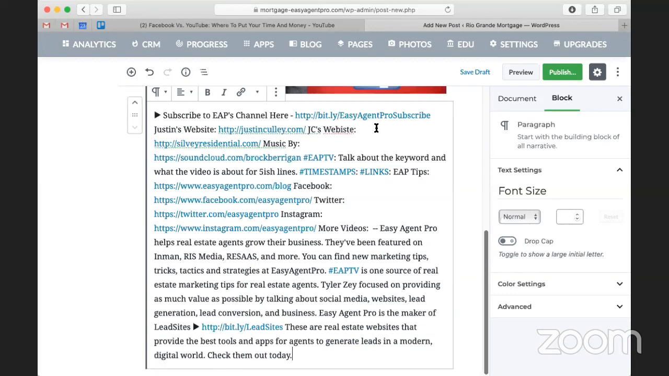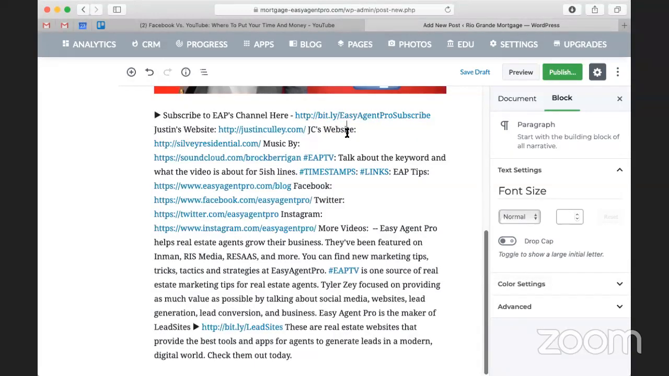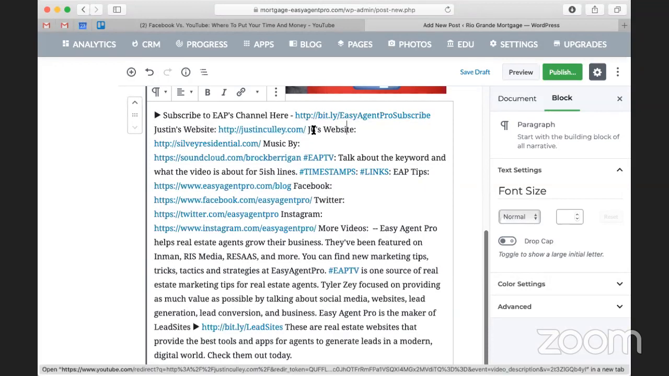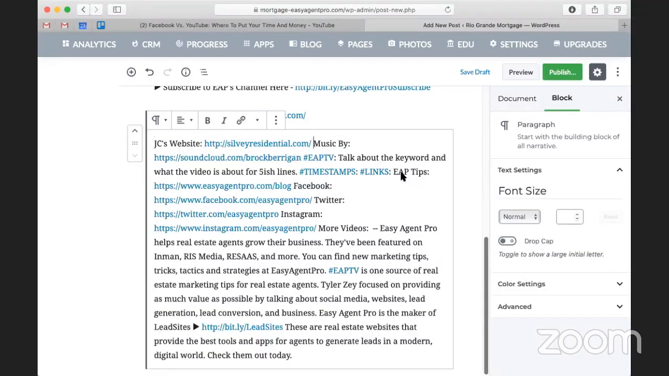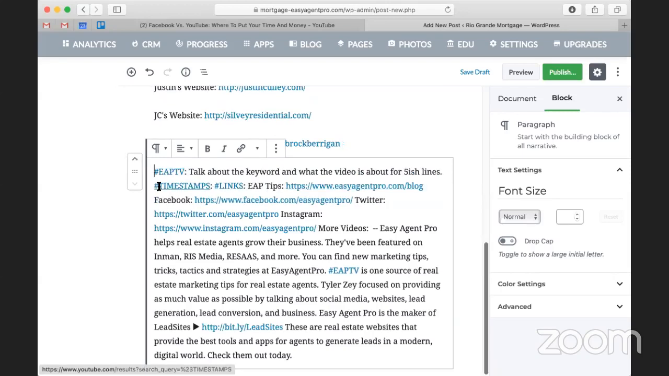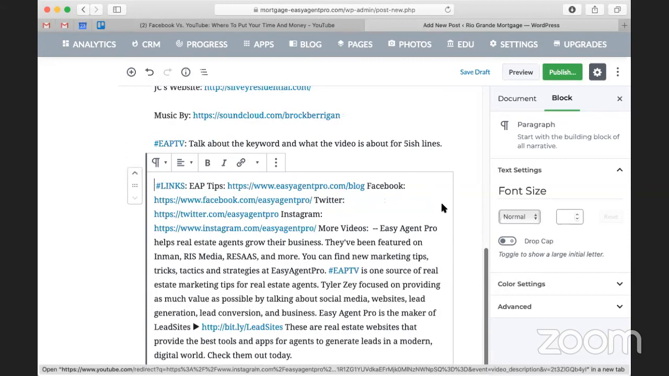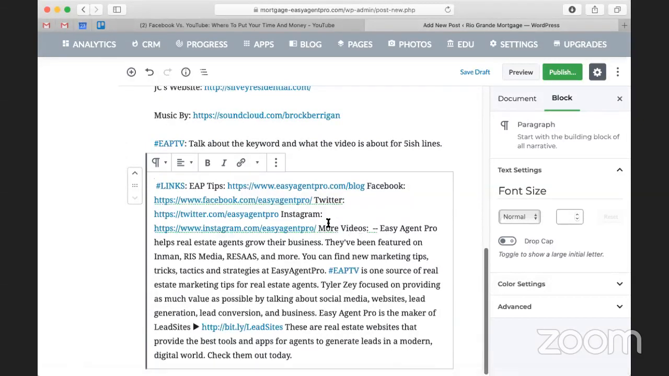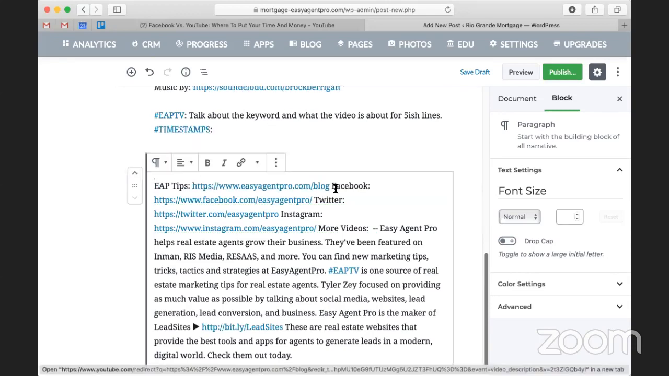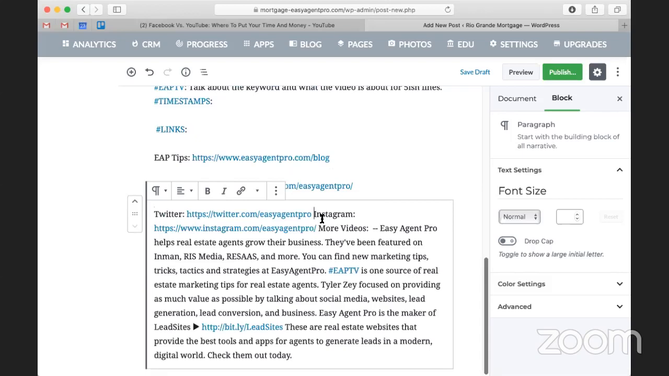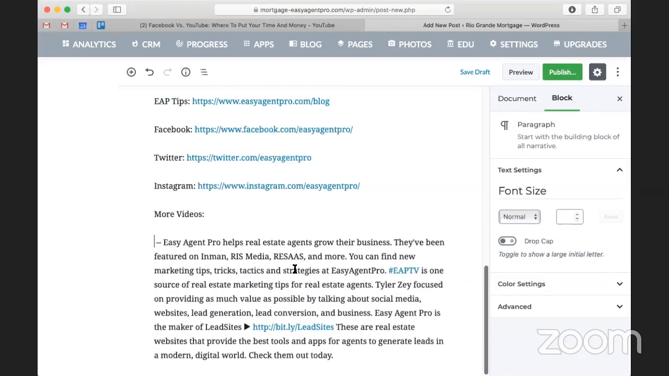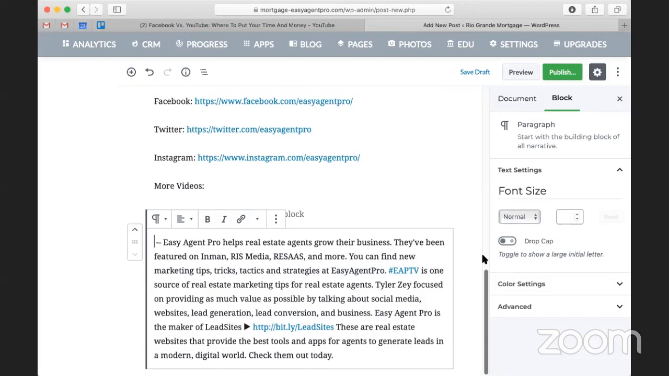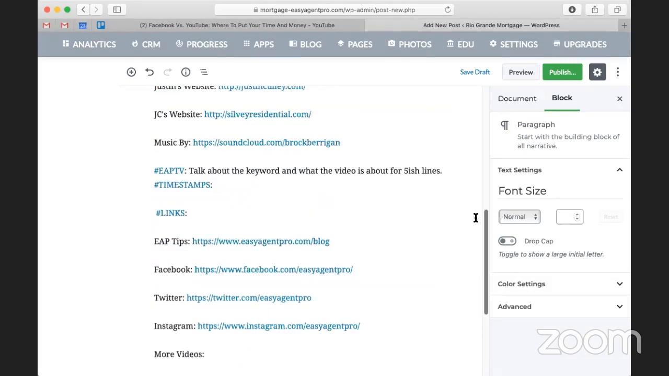And you will have to fix some things. It looks like we have some spelling errors on here too. You are going to see that some of the formatting is not going to look quite right. So Justin's website, JC's website, is going to want to be on its own line. Music by. For timestamps, we didn't actually have a timestamp, so we don't have to worry about that too much. All your links you want broken out properly. So this will just take a moment to get that information out there. More videos. And then finally, just that one right there. So all this information about EasyAgentPro, the great links out and everything that we want to see here.